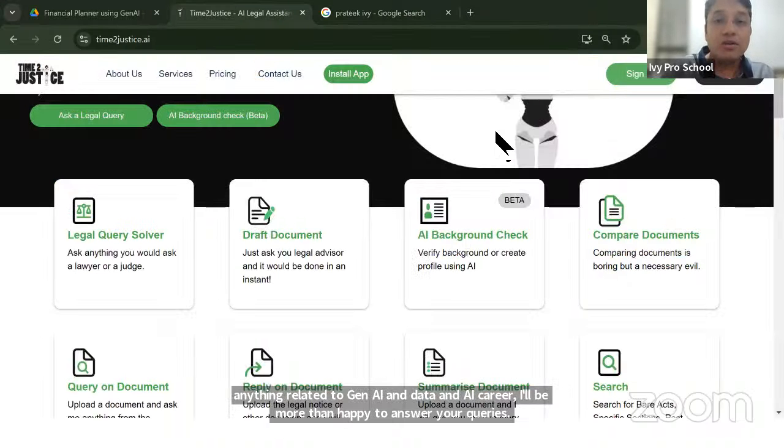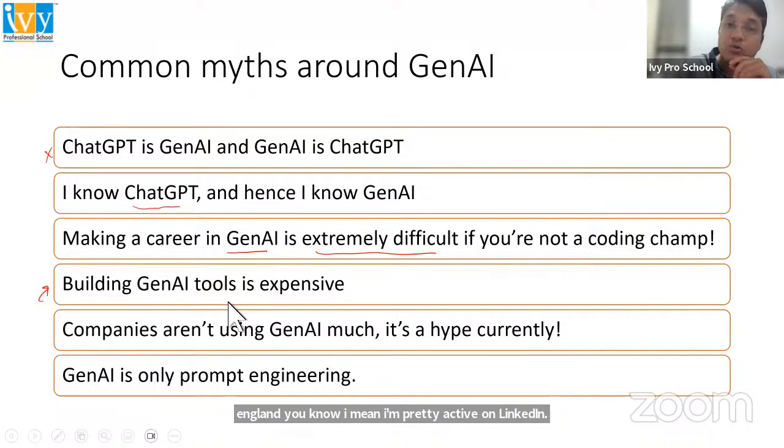So the idea is that building a Gen AI tool has become extremely cheap now, guys. Not just easy, but cheaper as well. So the entry barrier has reduced, guys.